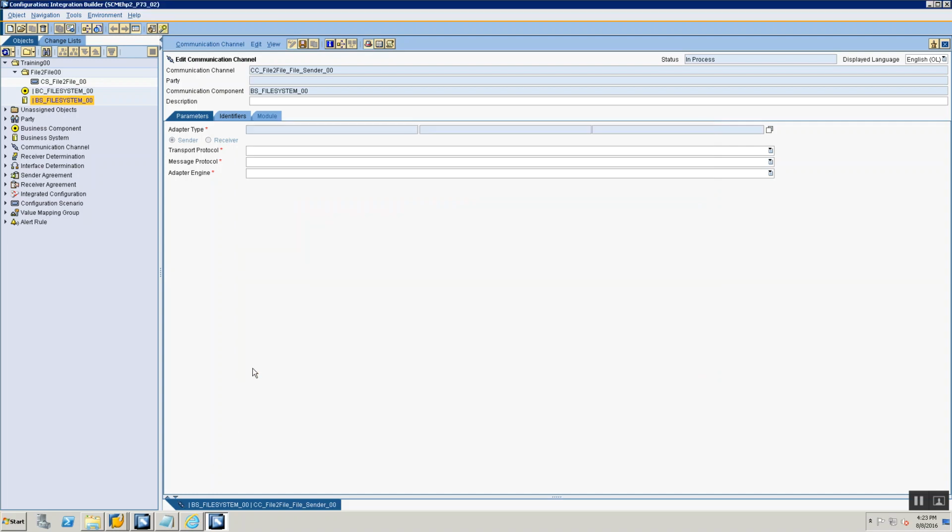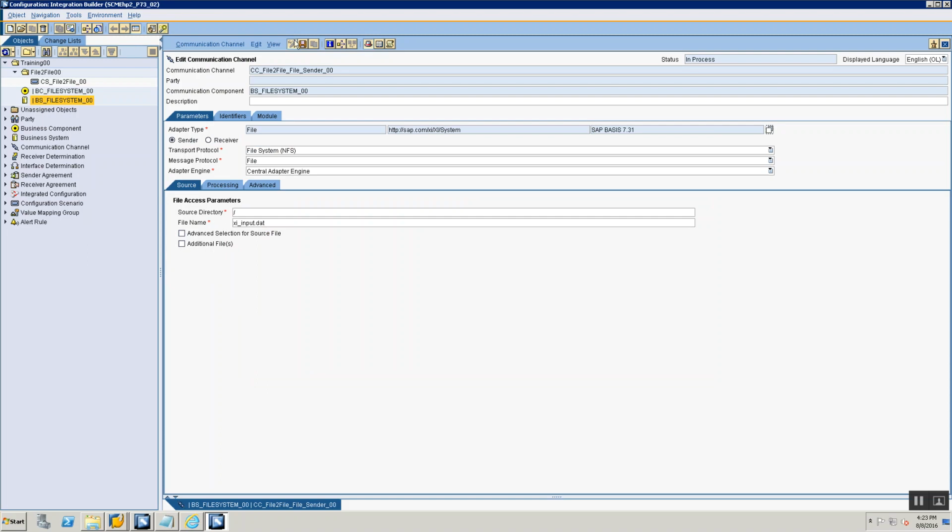Okay, so I've selected my file adapter. And is it of type sender or receiver? It is of type sender, so it is sender. Let's look at the transport protocol. The transport protocol has two options: file system, network NFS, and file transport protocol FTP. So if you want PI to connect to an FTP server, you select the FTP. In this case, we are going to connect it to an NFS server. So we'll just say file system as NFS.